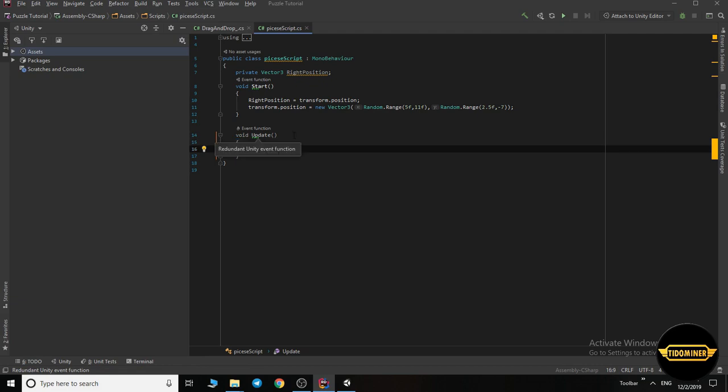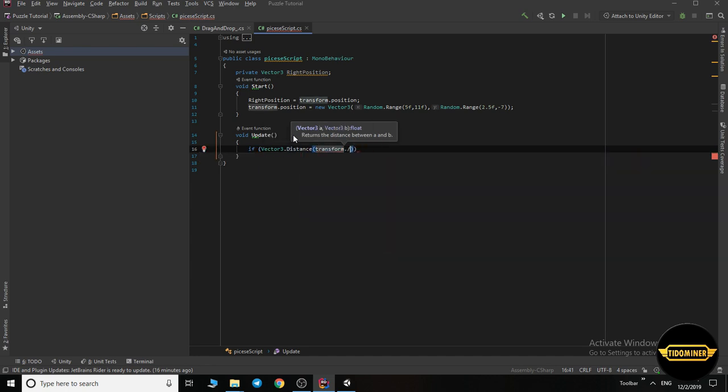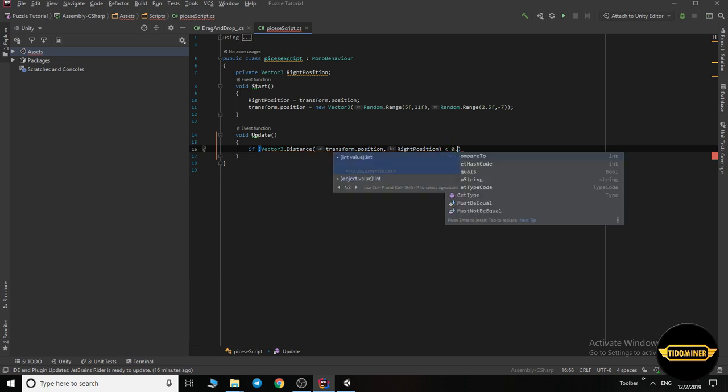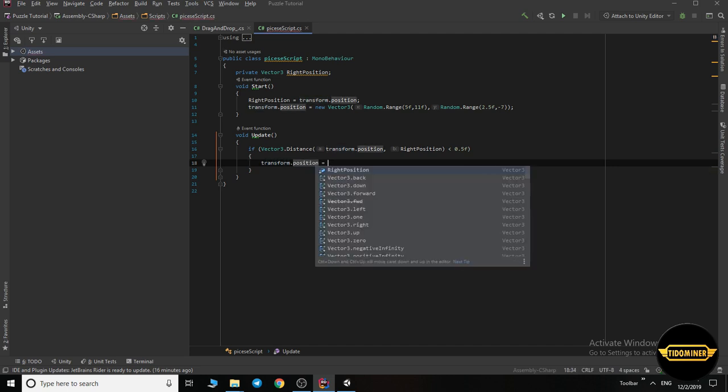In the Update void, write if Vector3.Distance. Vector3.Distance returns us the distance between two positions. The first position is transform.position, comma, rightPosition. If the distance between transform.position and rightPosition was less than, for example, 0.5 float, transform.position equals rightPosition.